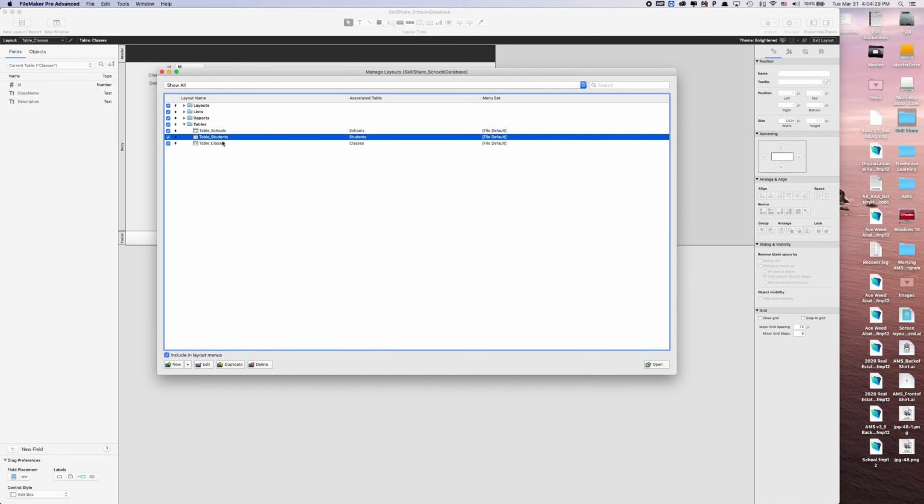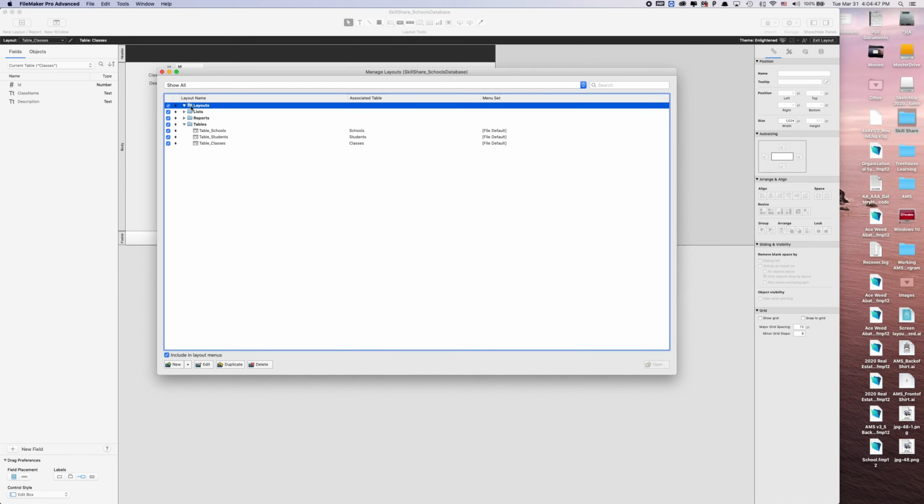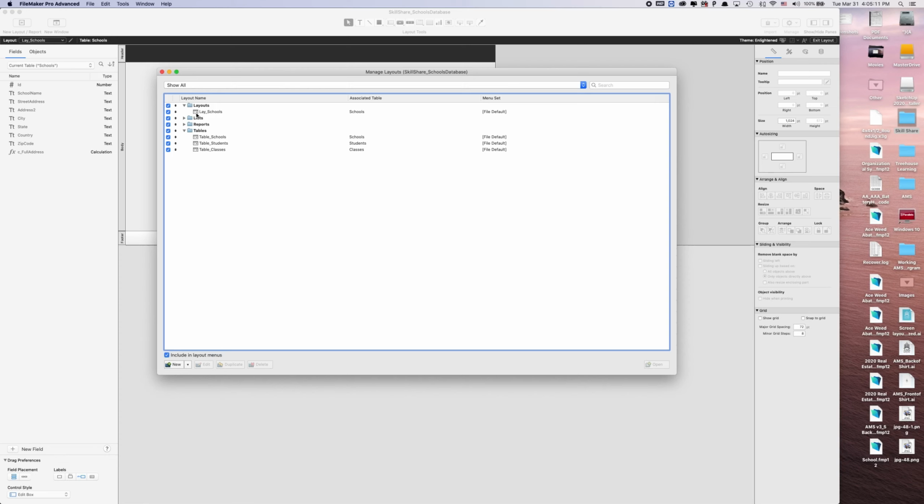And then what we need to do is figure out how we want to lay out our database for generating and inputting records for every table. Basically, we need a layout for adding new schools, adding new students, and adding new classes. So we're going to go into the layouts folder and click Create New. We want to create schools first, so I'm going to go to the schools table, and I'm going to type lay for layout. So Lay Schools. I want this to be on the computer, and I want to create a new form. So we're going to click Finish here.